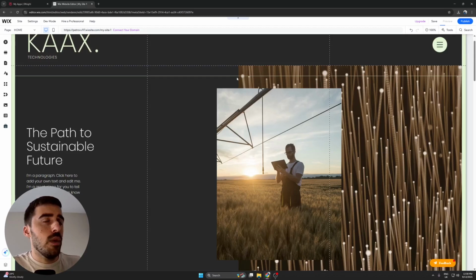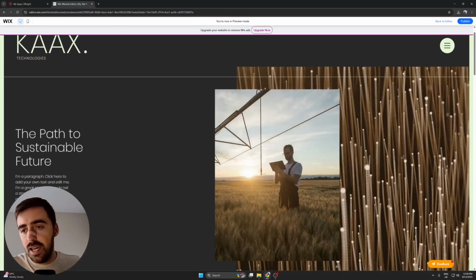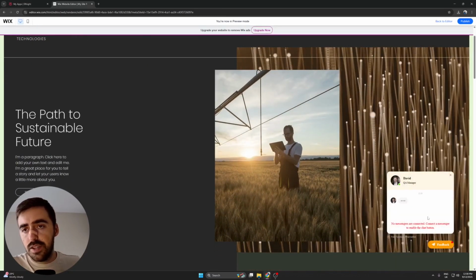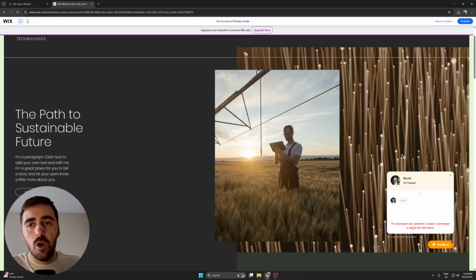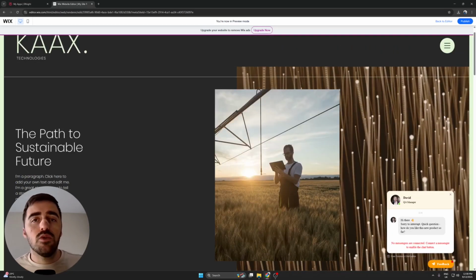So let's go ahead and preview the website and see what it looks like. Here it is. If I just click on this right here, as you can see, the chat opens up. And yeah, that's pretty much it. That's how to embed Messenger in Wix.